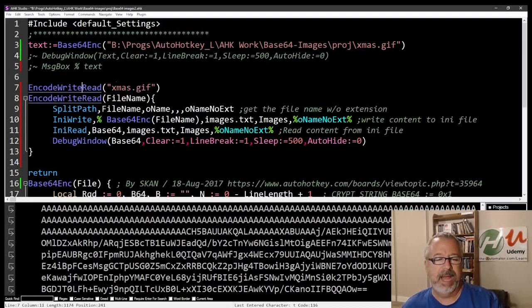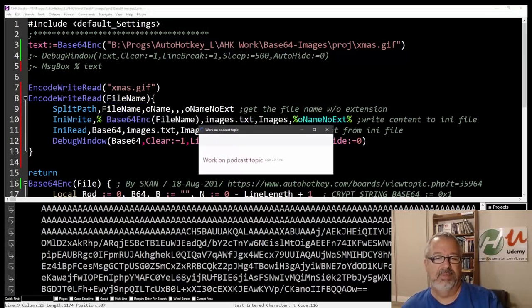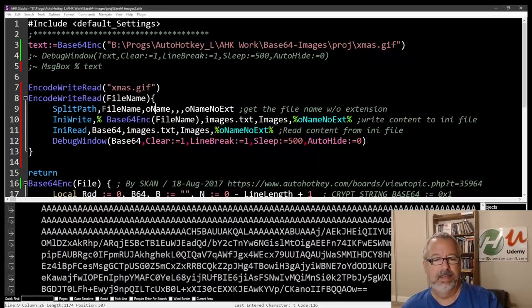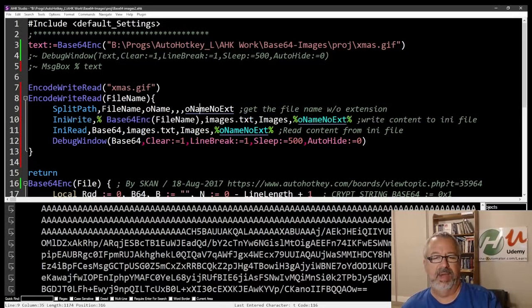It jumps in here. Now the file name, if you notice right here, I use the split path command to get the file name, and I'm sorry, that's the input variable. This is what we pass to it. The O name, I'm saying O is out name. And then here is the out name no extension, right? So I'm storing these two as variables that I can later use. And so this out name no extension comes in very handy.